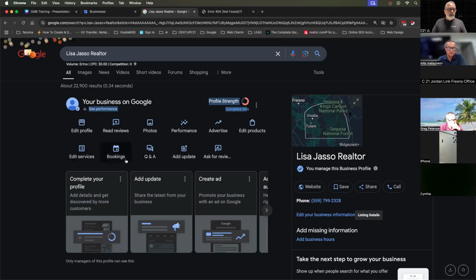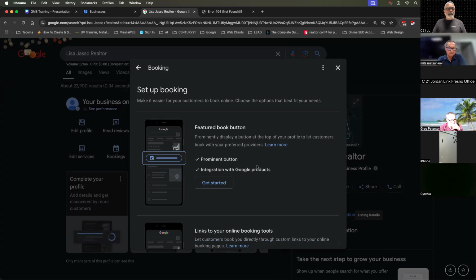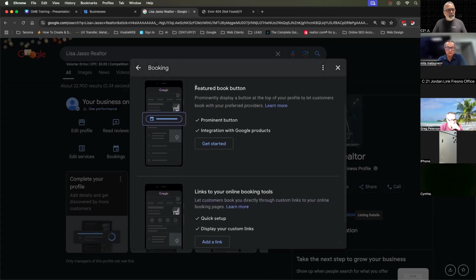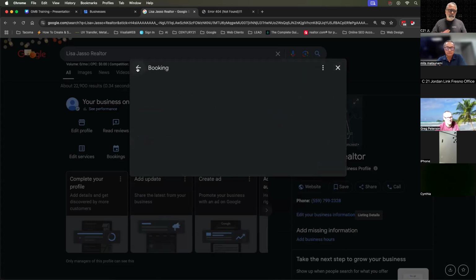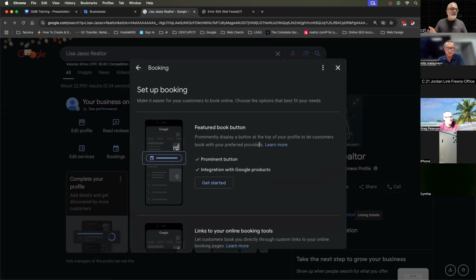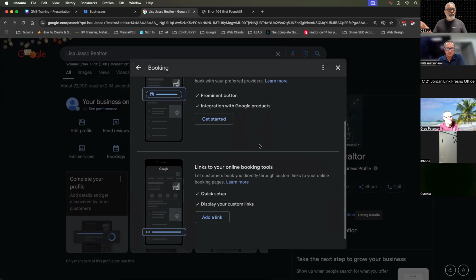Okay. Bookings. Right here. Hey, you could put a featured button on your website that integrates with Google products. I'm like, okay. So if I hit get started, it says HighLevel. It says choose a provider. I'm not using HighLevel. I don't know what it is. I'm not paying for it, even if it was something free. I don't know what it is.